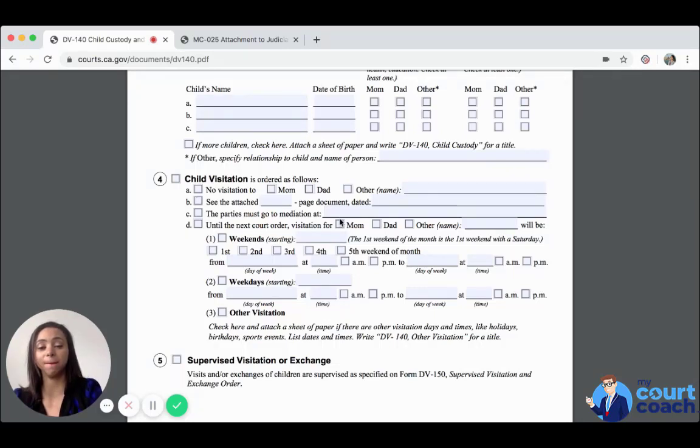Again, this is going to mirror your request for the restraining order child custody request. And so it's going to say either no visitation of mom, dad, or the other, or you're going to attach a document that already has a visitation schedule that you've drafted, and you need to write the date of that, or you want the parties to go through mediation. So Family Court Services mediation is offered through the court when you file a request for custody and visitation. That is only typically requested through a family law form FL-300.